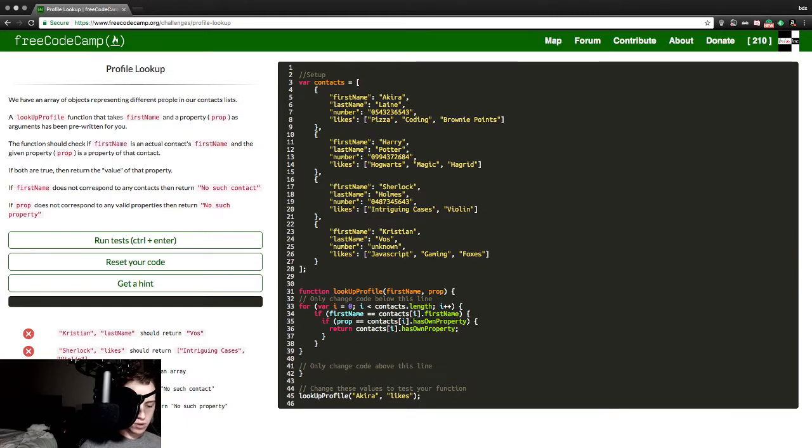Remember, you can access a property of an object using bracket notation. Oh, because there's spaces. If it has a space, you should use bracket notation.